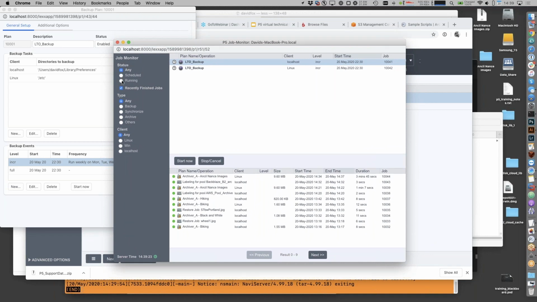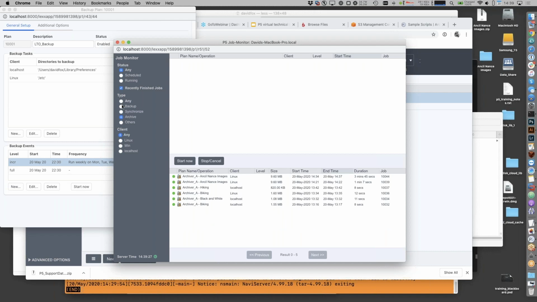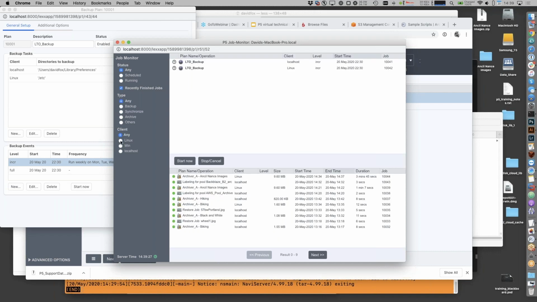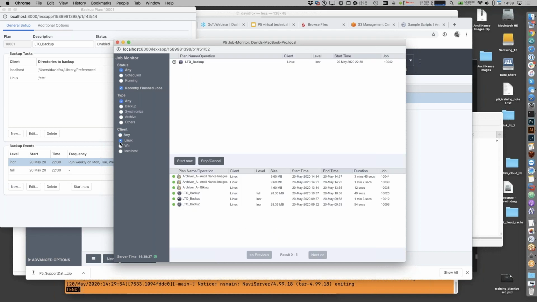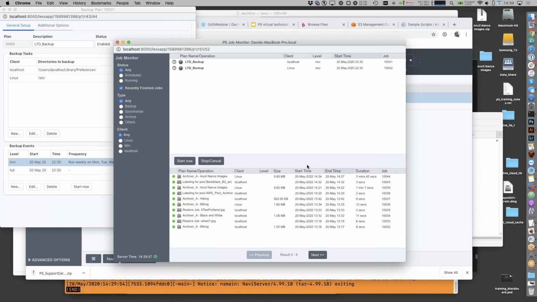You can also focus on the left hand side on just scheduled jobs, just running jobs, any job. You can switch off recently finished jobs. You can filter recently finished just to see backup jobs or archive jobs and so on. You can also just look at Linux client jobs or Windows client jobs, of which there are none at the moment. So there's a lot of possibilities in here.